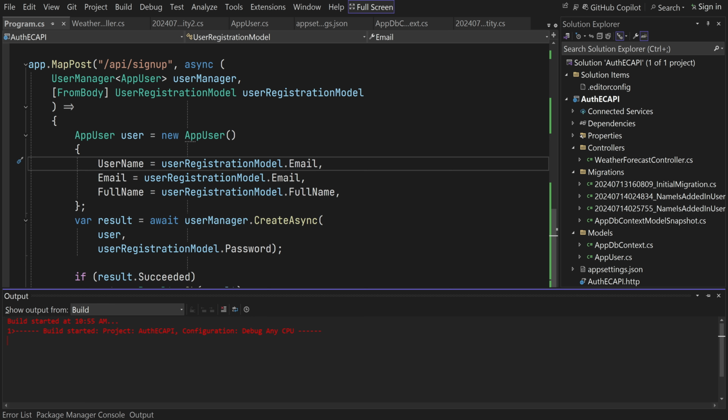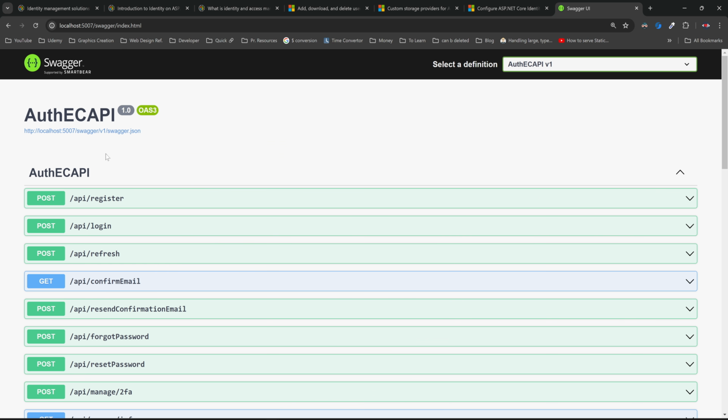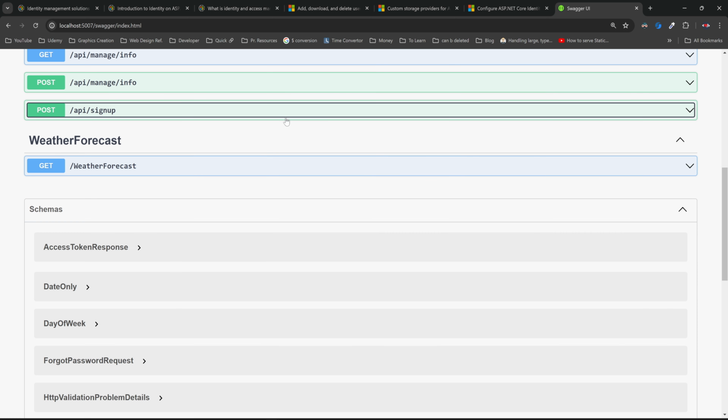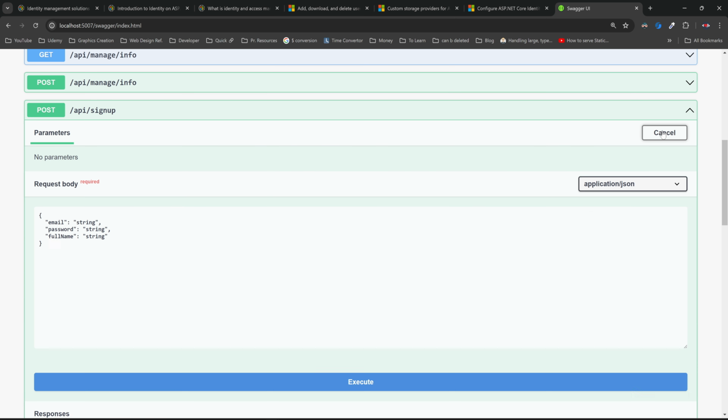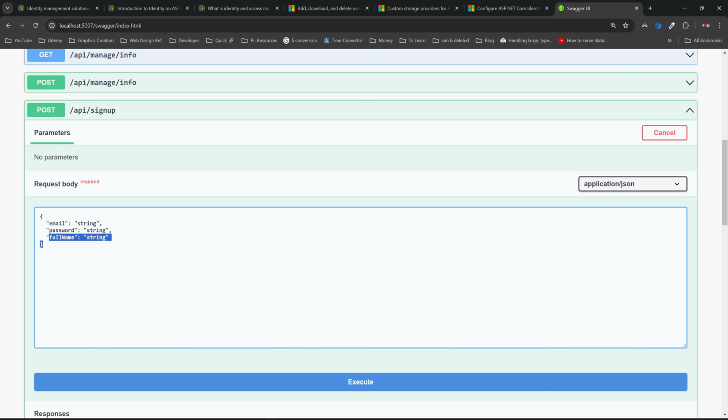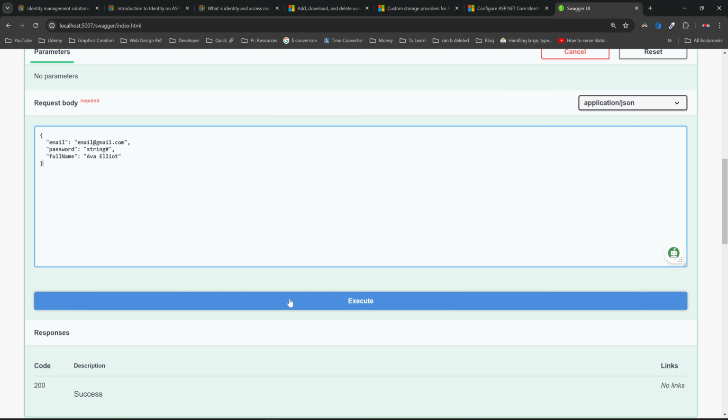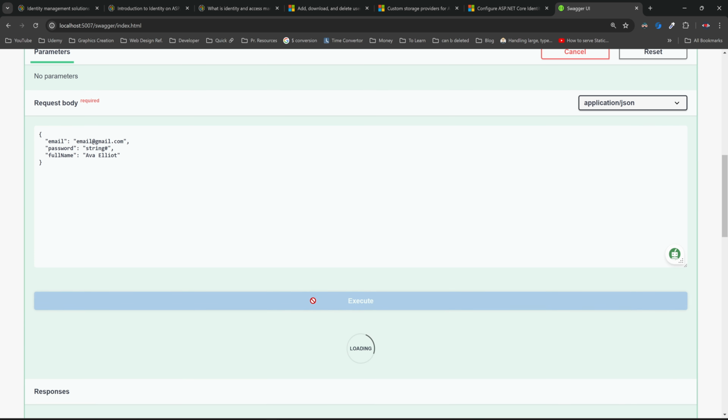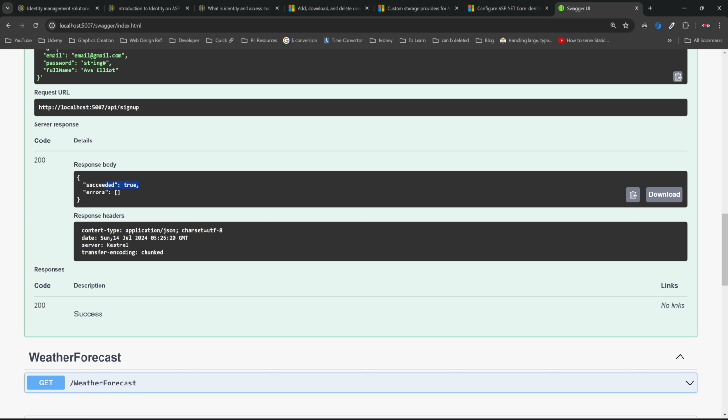Save this, build the project, back to the Swagger UI. Making changes inside the Web API will reload the page, and that's why we copied the last user object. Click on try it out, and let's paste the same here. Click on execute. Boom. So here we have successfully created the user inside the ASP.NET Core identity.